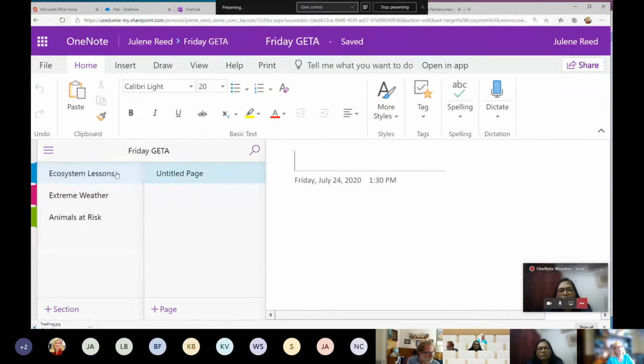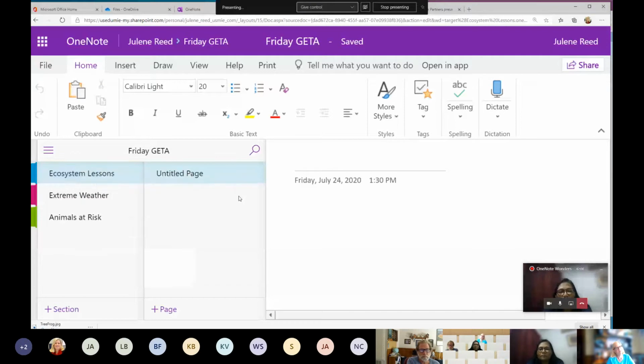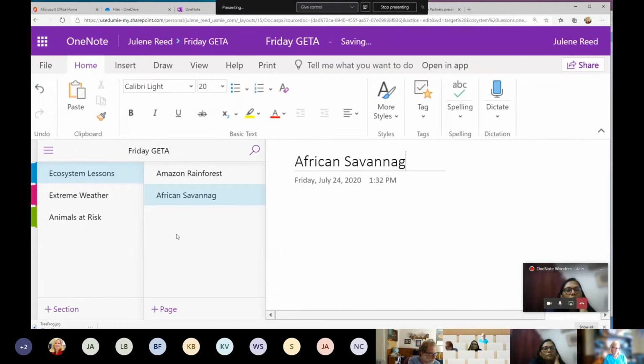But here's 1 page. Now to rename these sections, I had to right click. To rename these pages, I don't need to right click. I just go over here and I type the name of it. So we're going to call this Amazon Rainforest. And then if I want another page here, I could add another page and I could call this African Savanna. And this page could be tundra, whatever I want, whatever I'm studying.